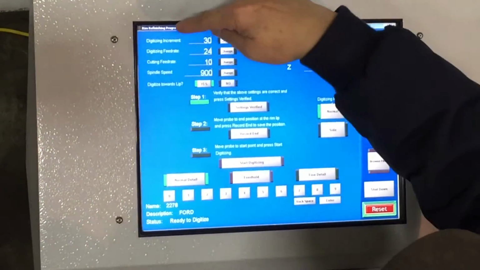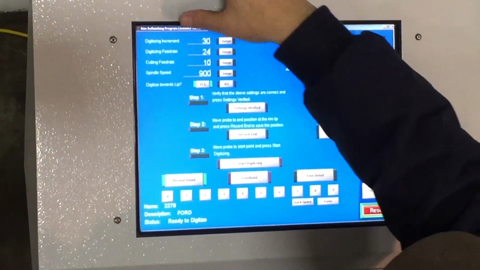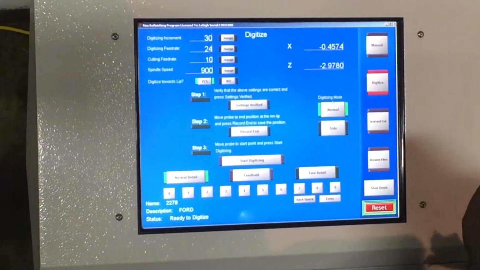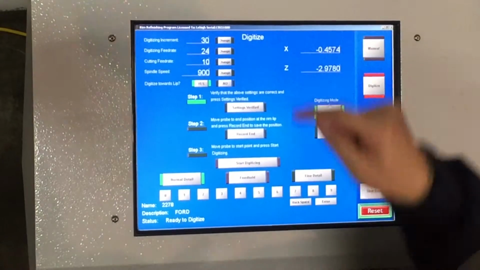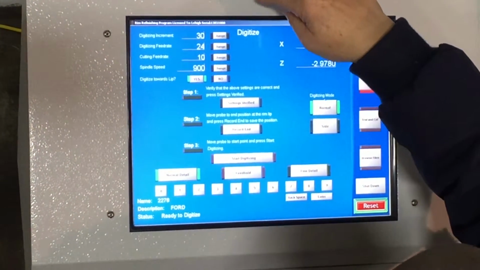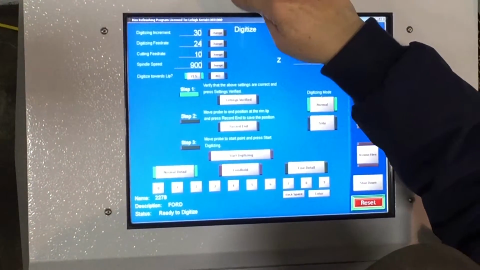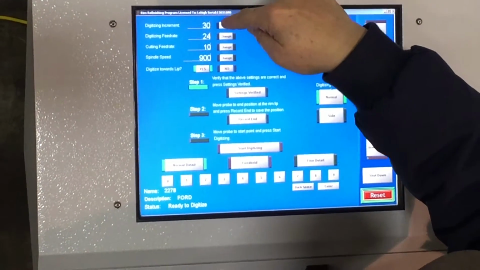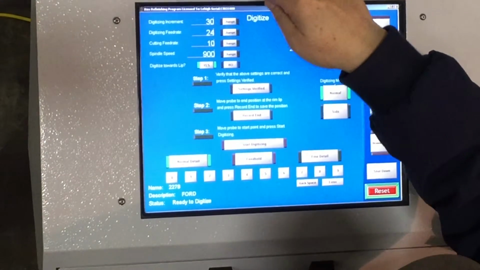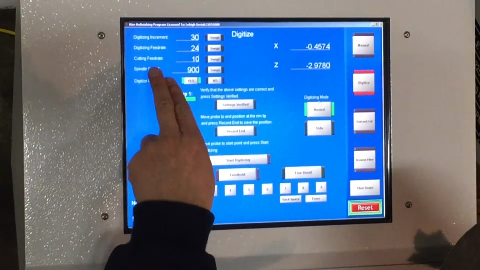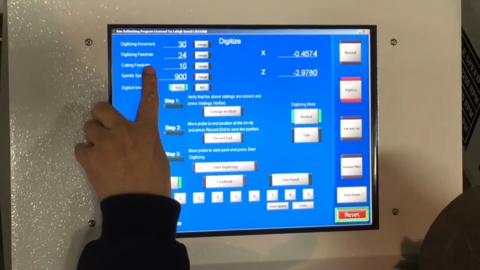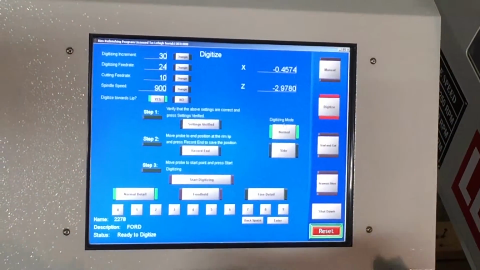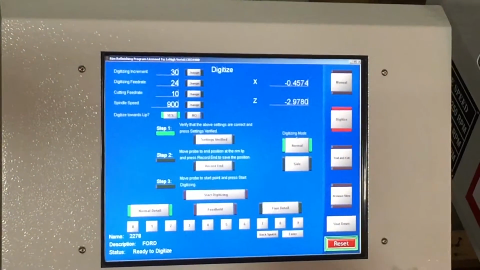Now let's look at the requirements for the input. Top one on the left: digitizing increment, which is how much it moves from point A to point B to point C to point D, and so on. It is 30 thousandths for each movement. Second parameter is digitizing feed rate, which can be 20 inch per minute or 24 inch per minute.